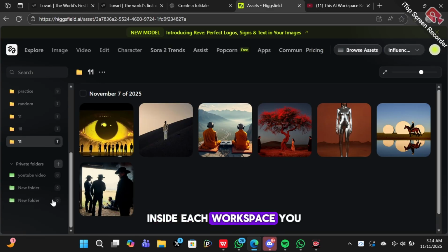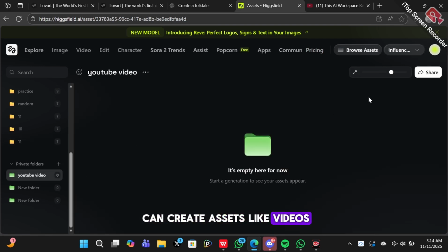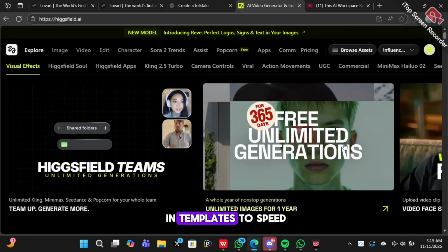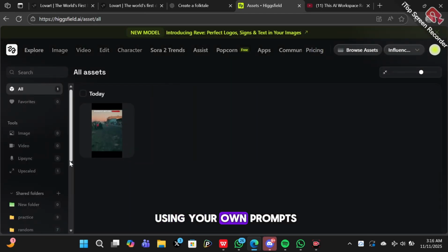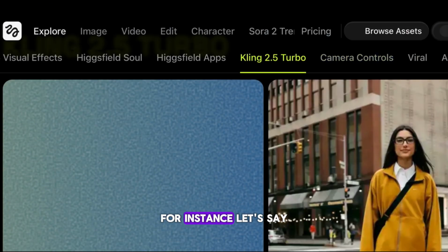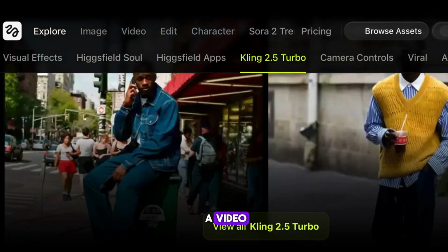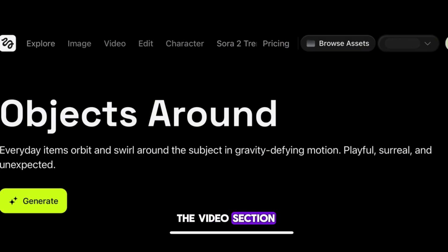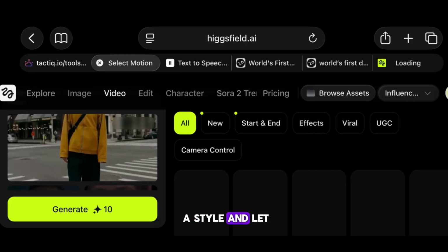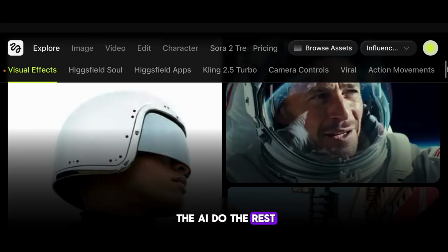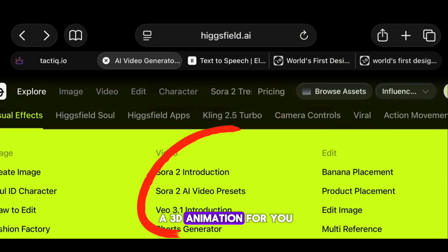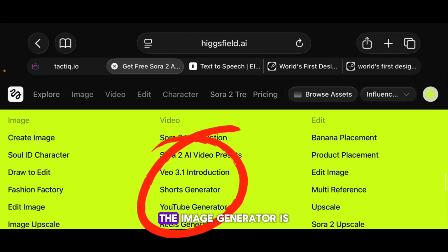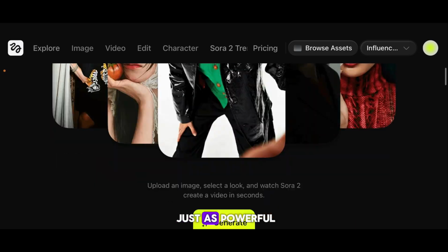Inside each workspace, you can create assets like videos, images, and talking avatars. You can use built-in templates to speed up your workflow or start from scratch using your own prompts and uploads. For instance, let's say you want to generate a video. You can go to the video section, type your idea, pick a style, and let the AI do the rest. It can even create a talking avatar or a 3D animation for you. If you're more into visuals, the image generator is just as powerful.